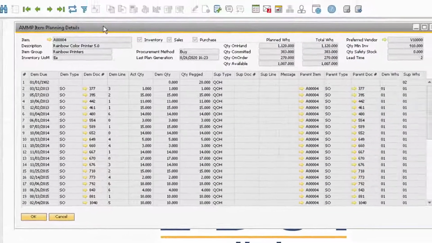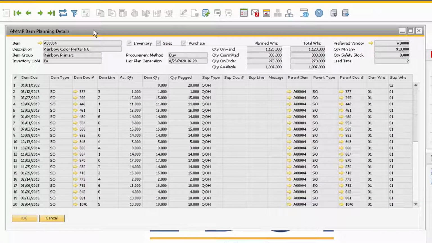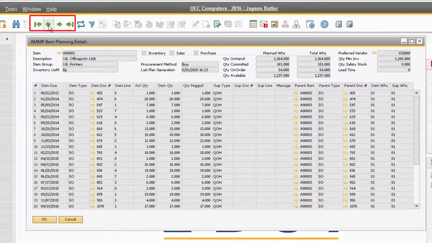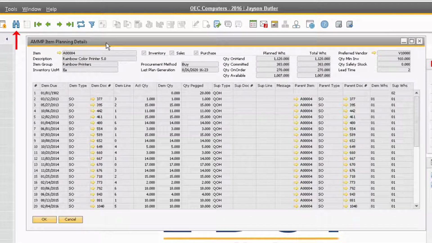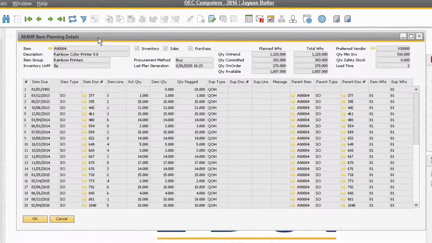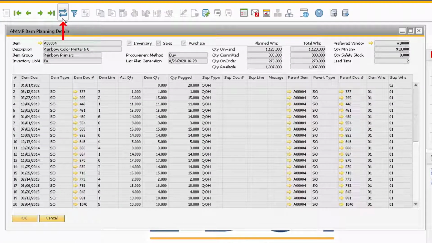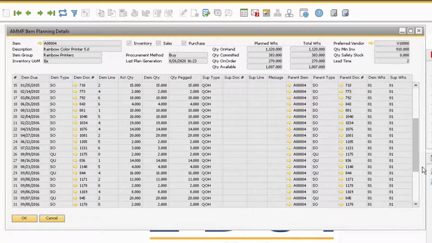The AMMP Item Planning Detail screen may display an item already when the window appears. You can use the navigation arrows to navigate from item to item, or you can enter Find mode to look up a specific item. Note, the SAP Refresh button can be used to refresh the screen to make sure you have the most recent data from the Item Master.